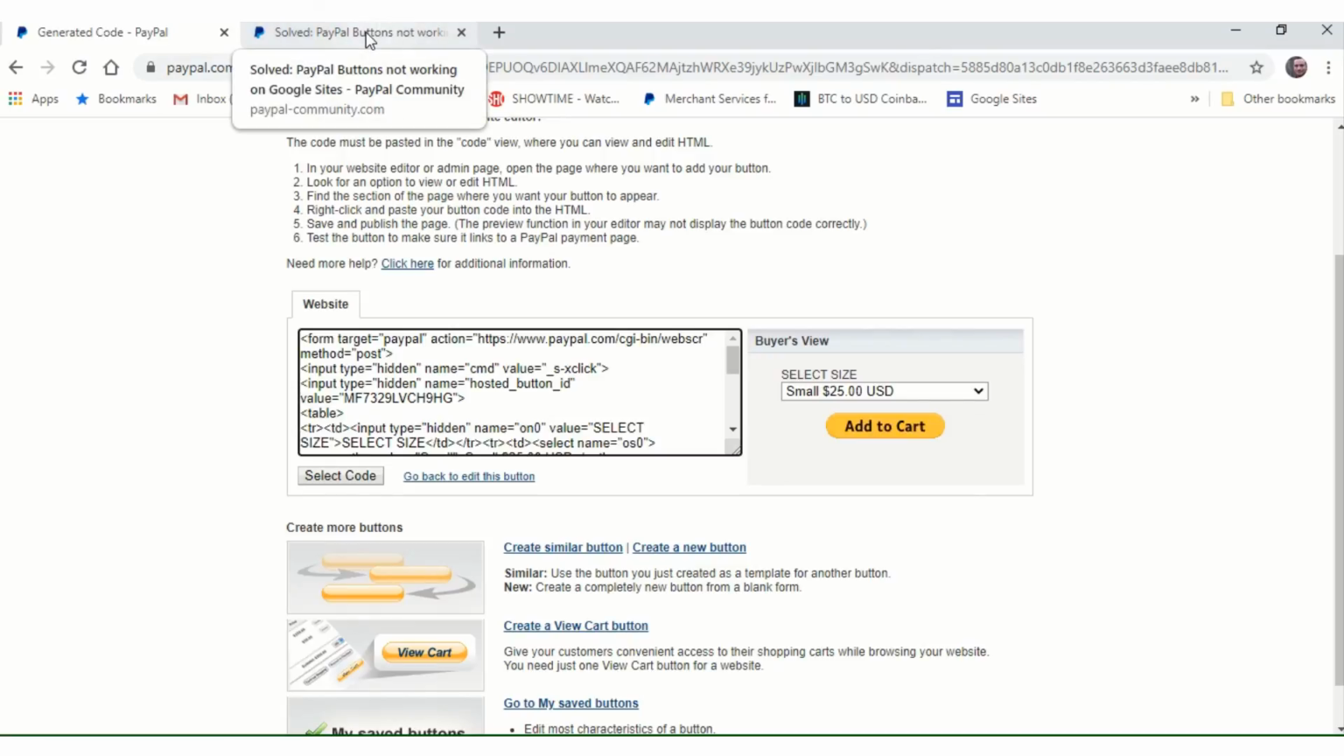That is how you create a PayPal button with PayPal.